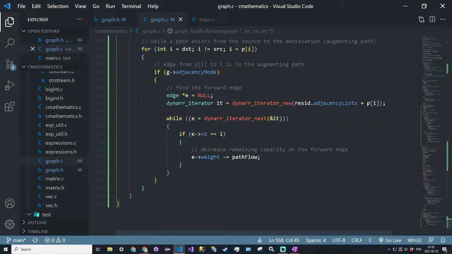And this value is guaranteed to never go negative because the path flow is bounded by the remaining capacities of each of the edges. So we can never subtract a larger value than this. And then we're going to break out of the loop here. Alright, so we don't need to check to see if this edge does or doesn't exist. We know it exists because it's a forward edge in the path. So we know that by going through the residual's adjacency list for the predecessor of I, we will find the edge, because that's how DFS works.